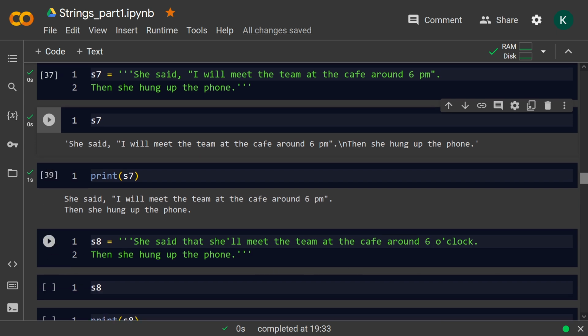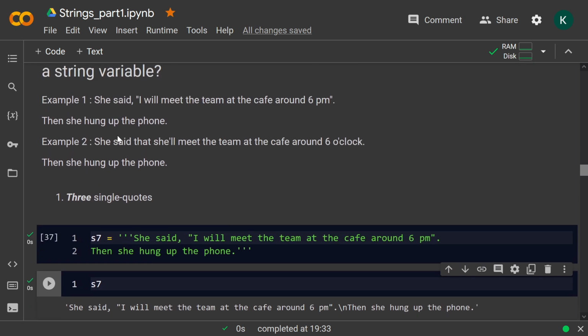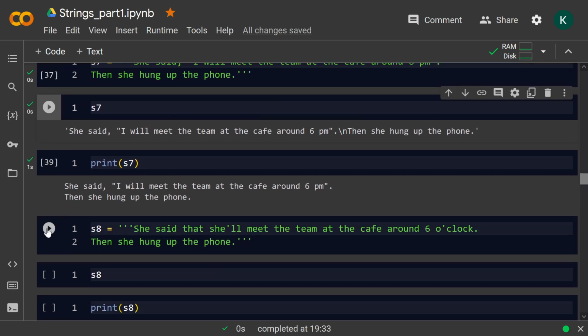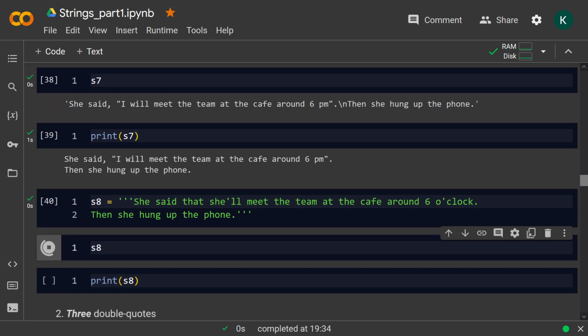Now, let's take a look at the next example. She said that she will meet the team at the cafe around 6 o'clock. Then she hung up the phone. Now here we don't get any problems of single quotes that we were facing earlier. These triple quotes can be used to enclose a sentence which has either single quotes or double quotes easily. So in this case, we can use it directly.